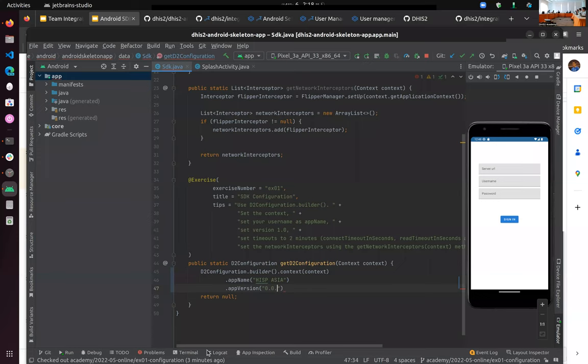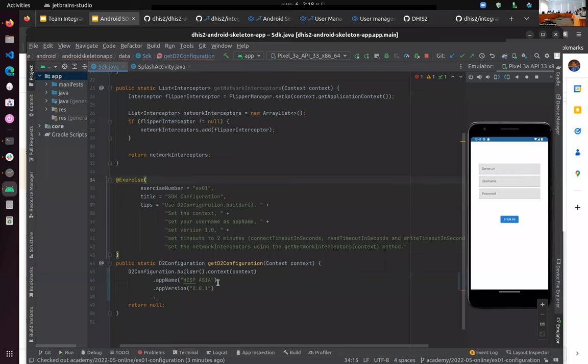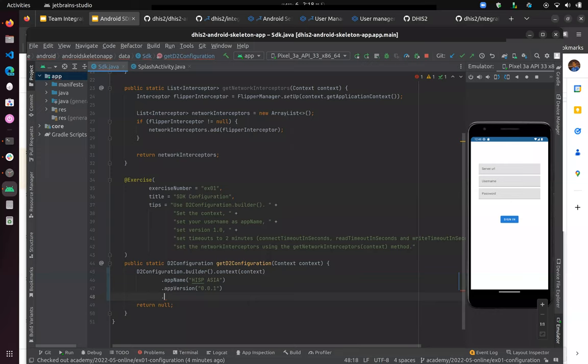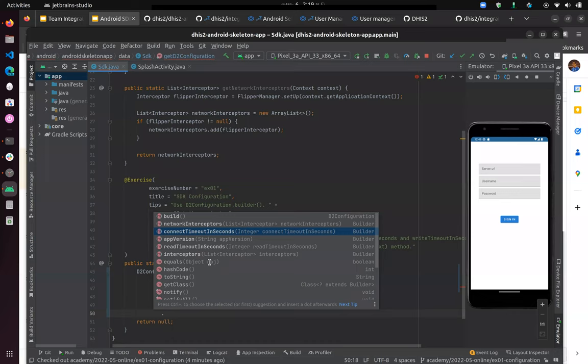All the instructions, it's available as an annotation in the exercise itself. So it is asking us to use the DT configuration builder and set the context and set your username as the app name and then set the version and then set timeouts, connection timeouts, read timeouts and write timeouts as 2 minutes. And when setting those timeouts, these timeouts are accepted in seconds, so we will be setting 120 as the write timeout and read timeout and connection timeout. And then finally, once you are done with all the configurations, you can simply call build, which will give us back a DT configuration. And then you can return.